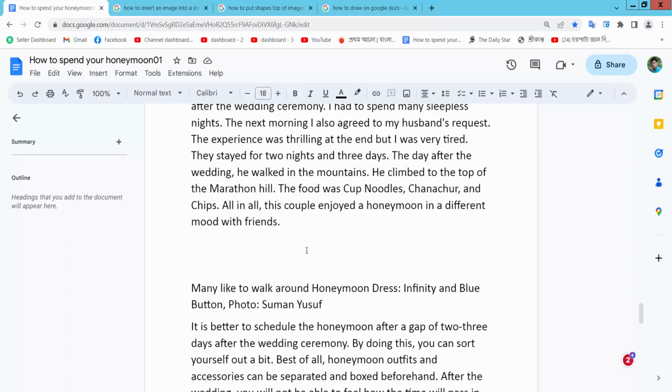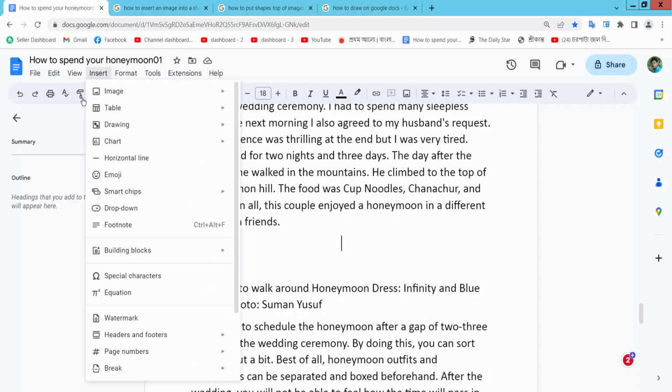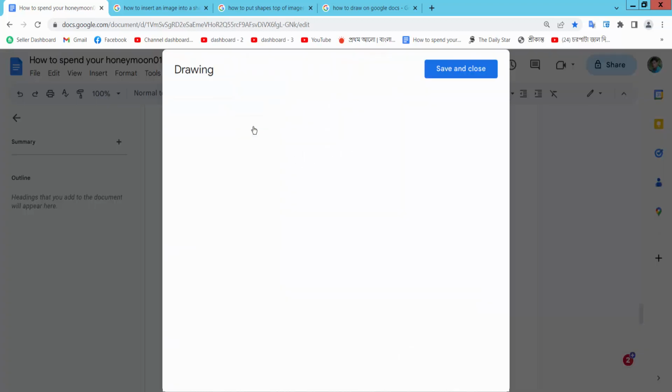First, open your Docs file. Now select the Insert option. Now select the Drawing option. Now select the New option.